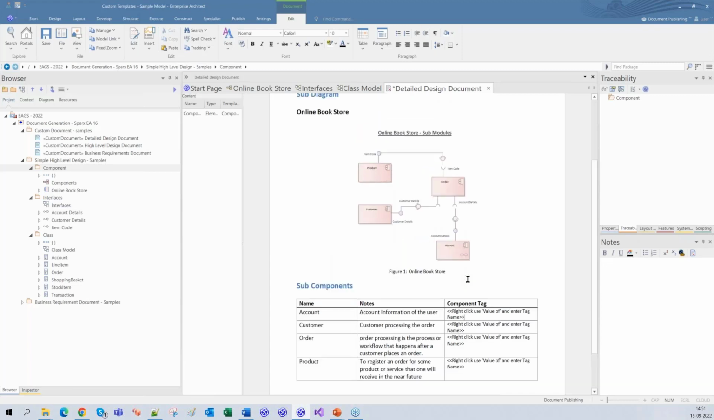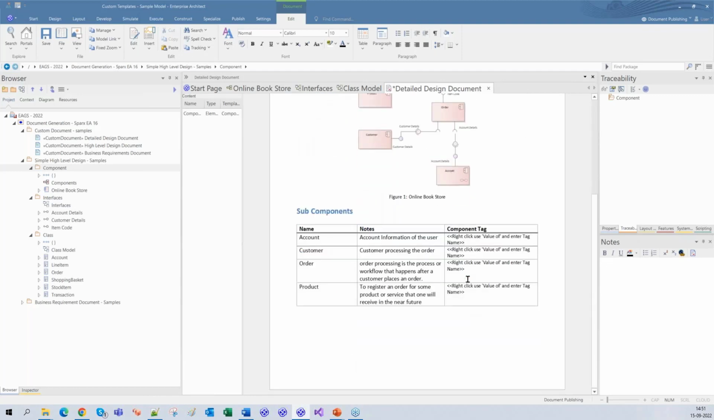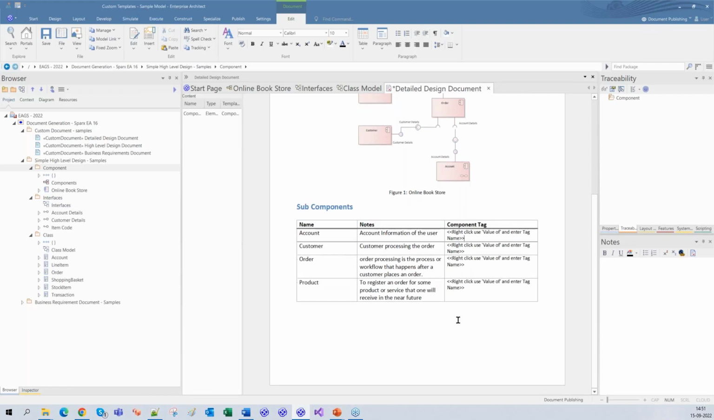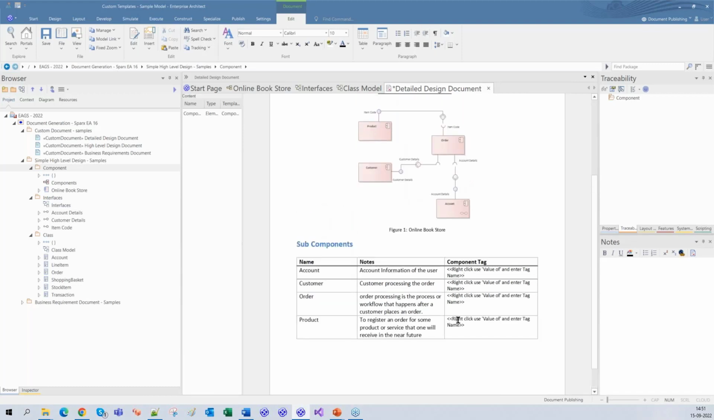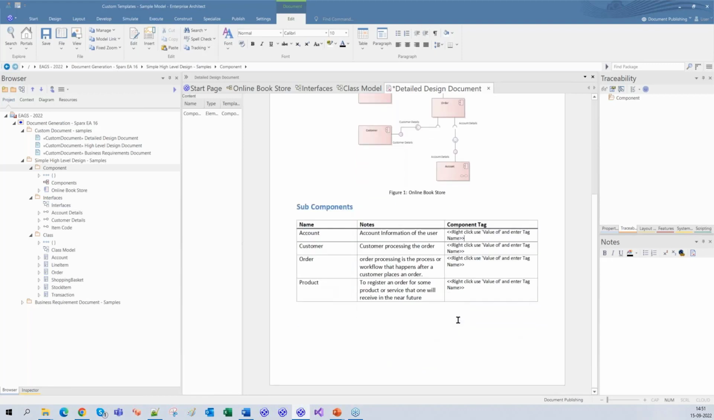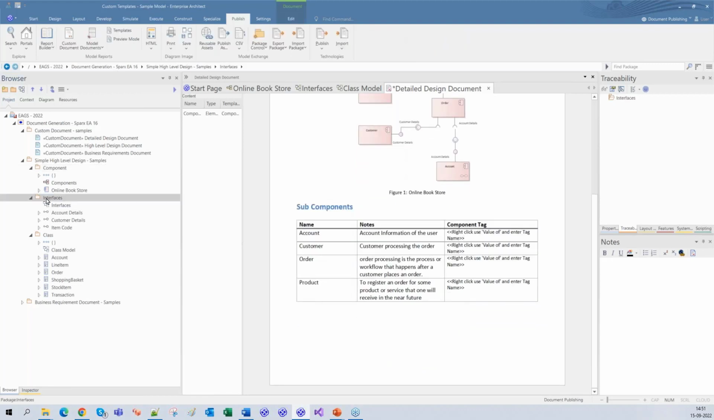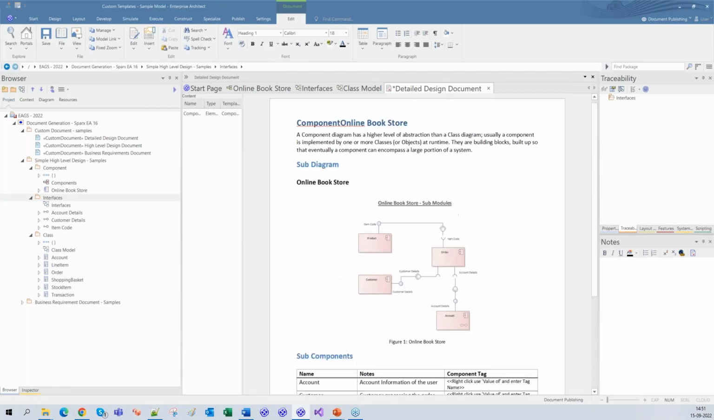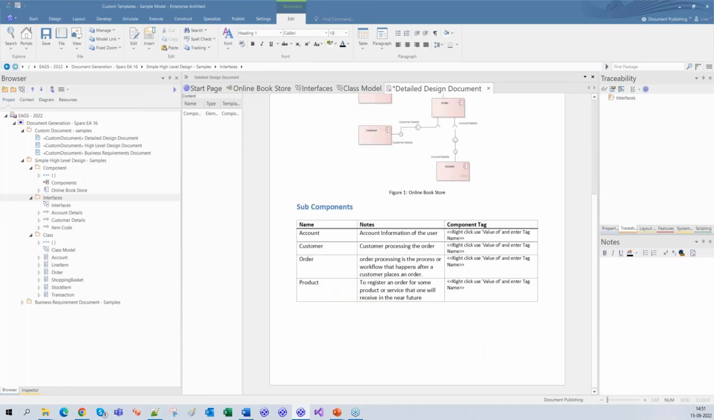So I have a component diagram and the component detail in place, and now what I'm trying to do is introduce the interface into this document, the related interfaces into this document. I'm trying to drag and drop the interface package, and since I want to have a heading, I'm just trying to mark it as interface section.